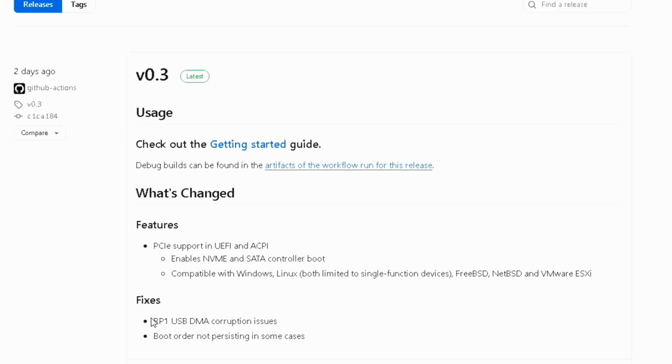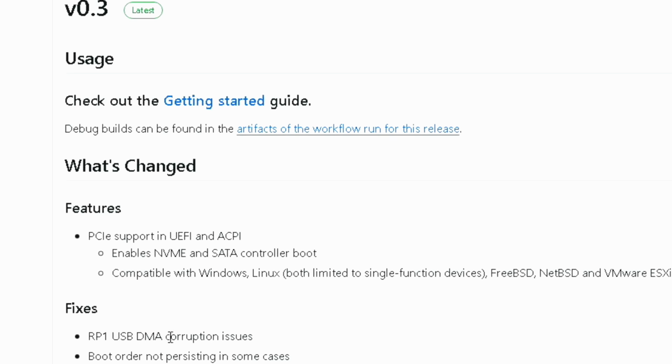So you can see here, fixes RP1 USB, DMA corruption issues, boot order not persisting in some cases. It definitely is not crashing. And it's pretty all right to use, really. It's the fastest I've had on the Raspberry Pi with Windows. Obviously, Linux is much quicker.